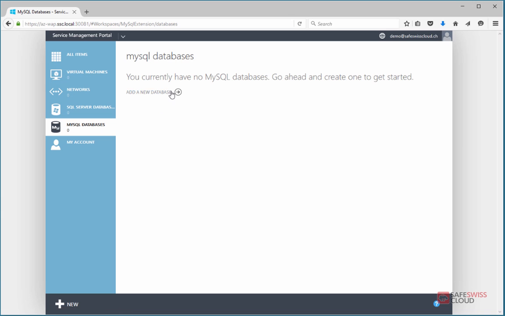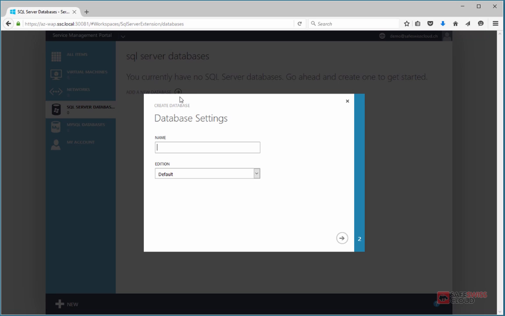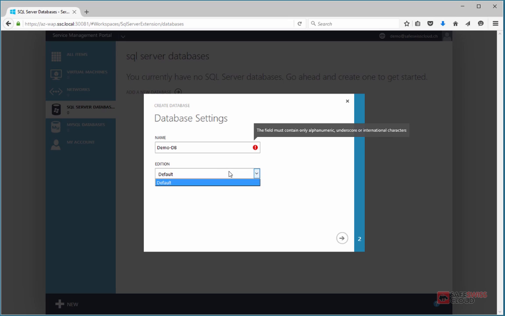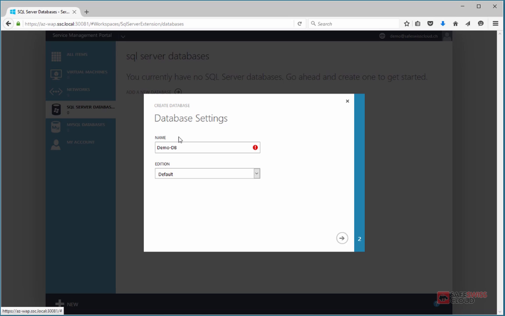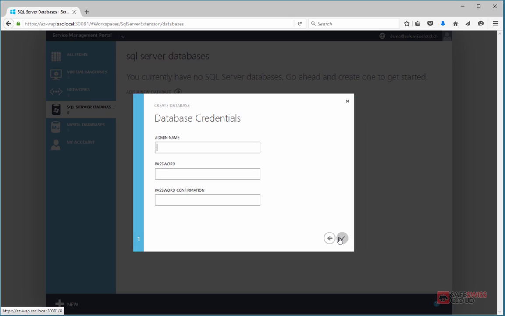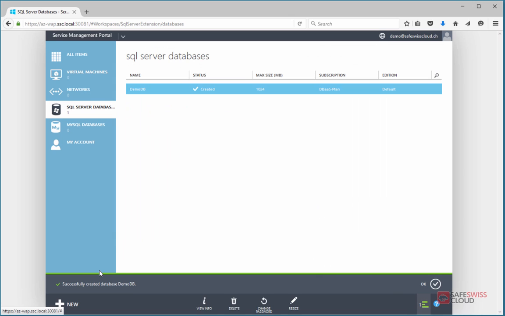The most simple stuff, I will create, for example, a Microsoft database, named demo DB. These are different kinds of editions you can offer to your customers. For now it's only one version, so I'm not going to make things complicated. Click on next, and then here you need to provide a username and password that will be accessing the database. Once we click apply, here we have successfully created the database.